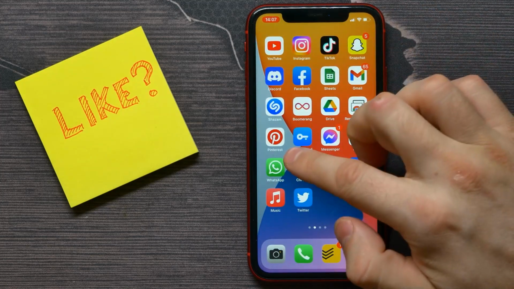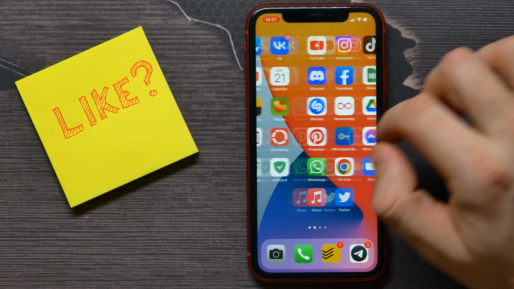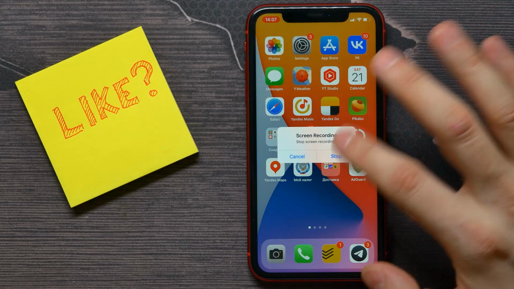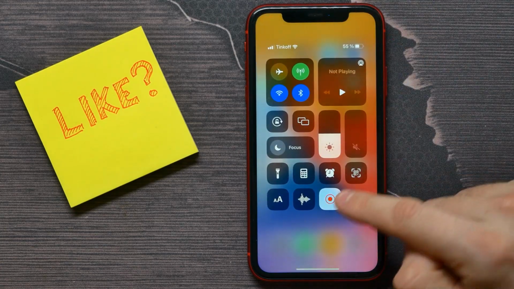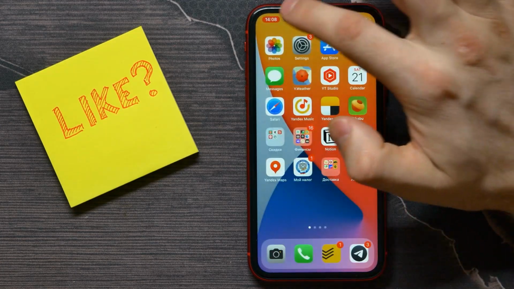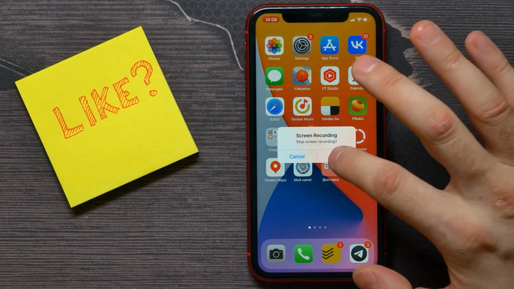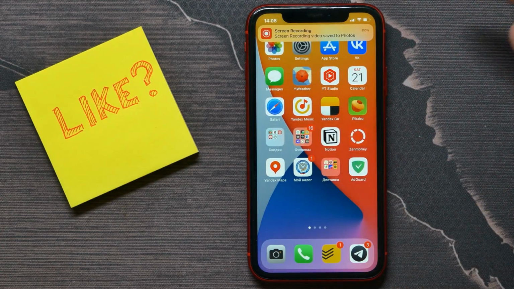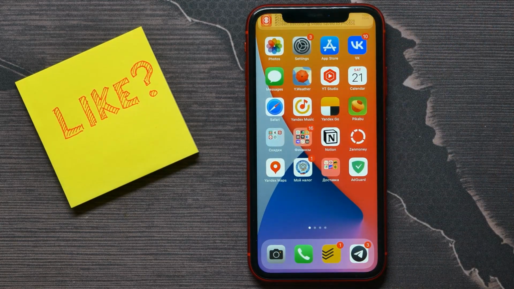Now I can make any actions on my phone, then go back here or go back here to stop that action, or just tap here on the time to stop screen recording, and recorded video was just saved to my photos.